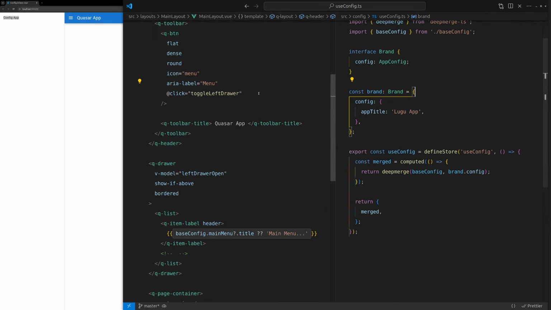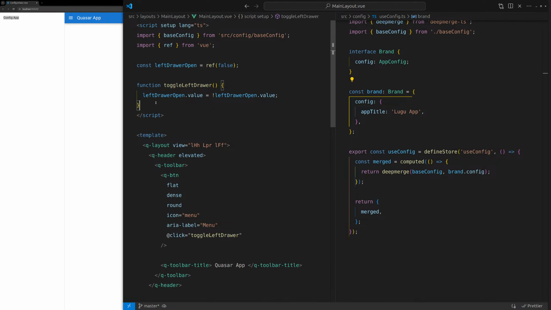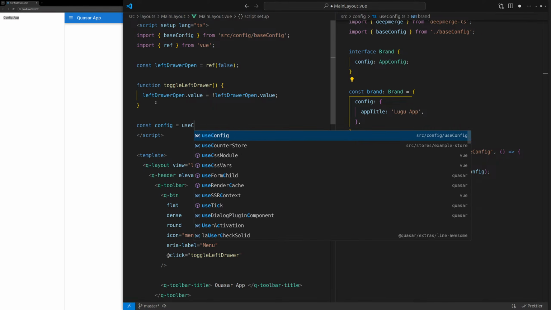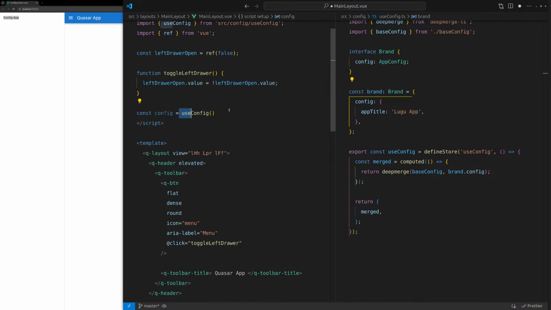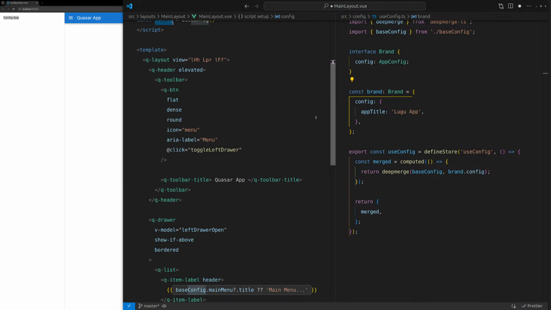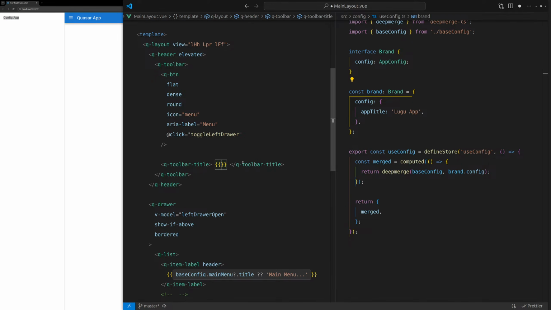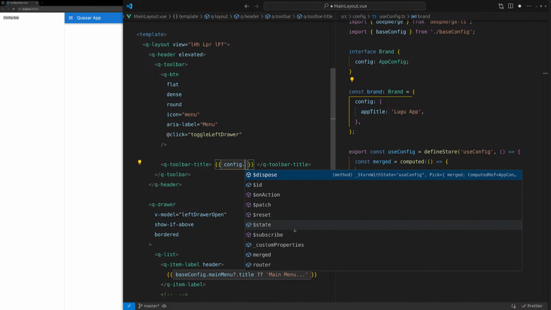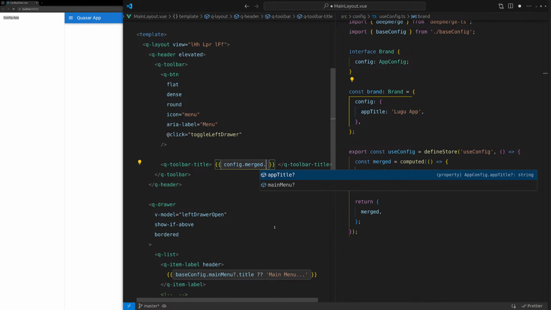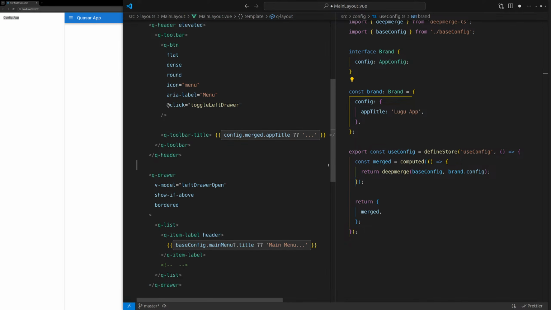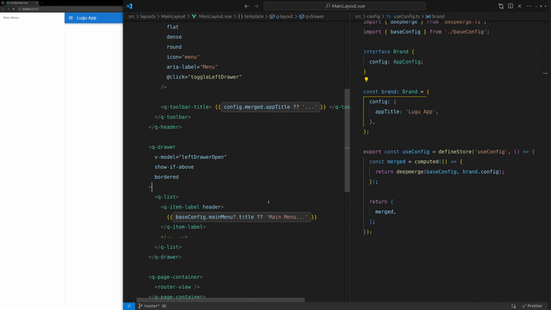All right, so let's get this into action. Over here, we'll come up and we'll say const config is equal to use config. So we're going to start using this composable all over our app. And now we can come down here and say the title of our app is equal to config.merged to get our merged config. And now we can start surfing for what we need: app title. And if you want to be extra careful here, you can go one step further and maybe add here an ellipsis, just to give you a hint that that hasn't been added yet. And there we go. Now it says Lugu app.